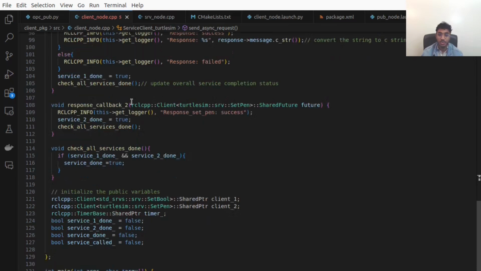This is callback 2, which is similar to how we defined before. Only difference is the type. The service type is going to be different. So here as well, we do not get any actual response, but we call this function because even if it doesn't give you the actual response, this response will be called back. So we type that response set pin success, and then we give service 2 done true.